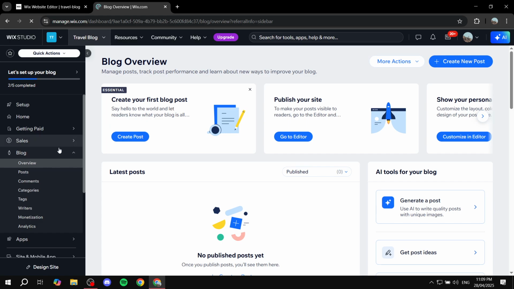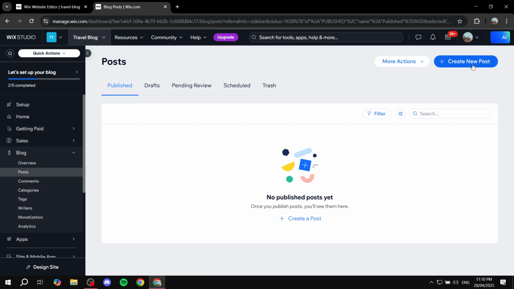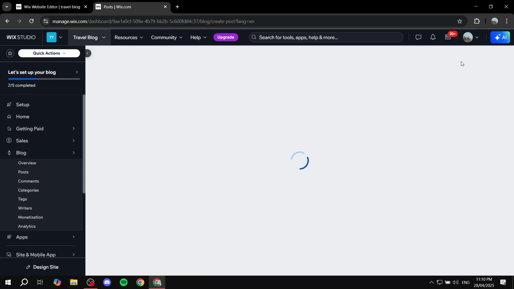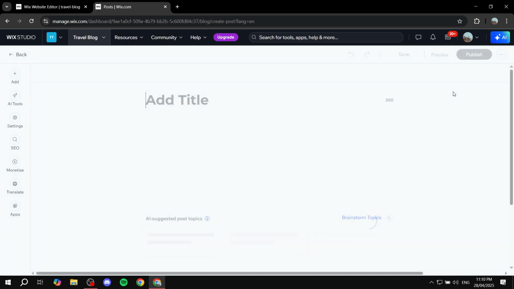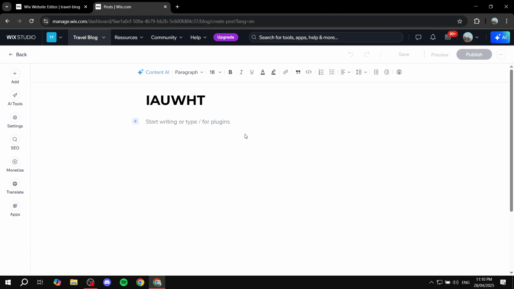So the first thing is, you have a bunch of overview things here, like create your first blog post and things like that. But let's say we just want to click on posts and start with this. So we can just click on that and click on create new post from the top right corner. From here, we can just start writing our blog post. So it's going to be a very simple process. You want to start by adding your title, your subject, and then you would want to start adding whatever you want to add here when it comes to text.